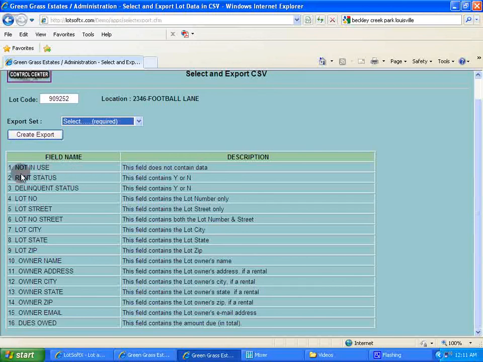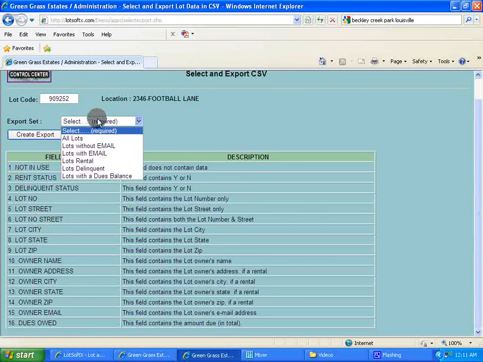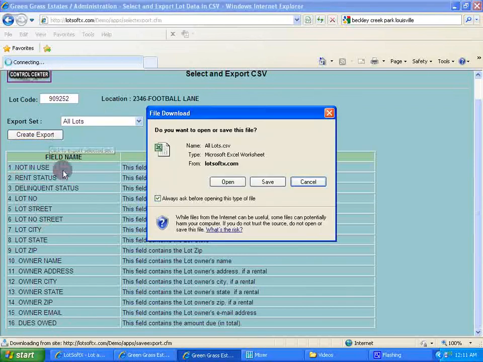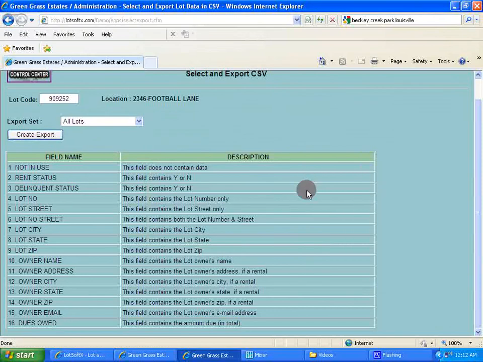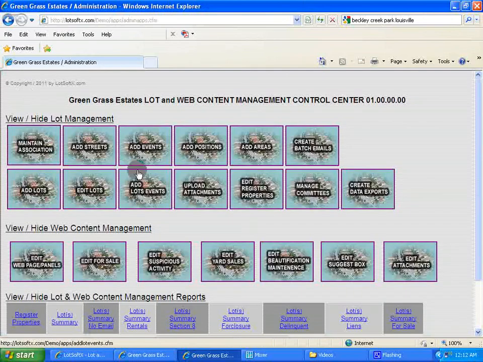This shows you what's in each field. As you can see, the first field's not used, and then there's some status information, lot number, combined lot number and street, owner information, and how much they owed. If I pick all lots and say create export, it's going to ask me to save a file and give it a name, and then I can open that up. In this case, we can see that it would be an Excel spreadsheet, and you could do just about anything you wanted from there. So that is part 2 of the lot management functions of LotSoftX.